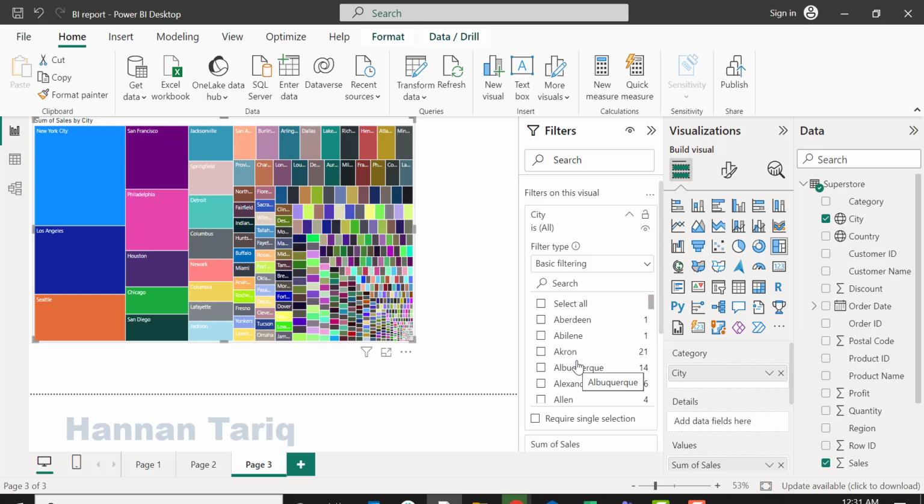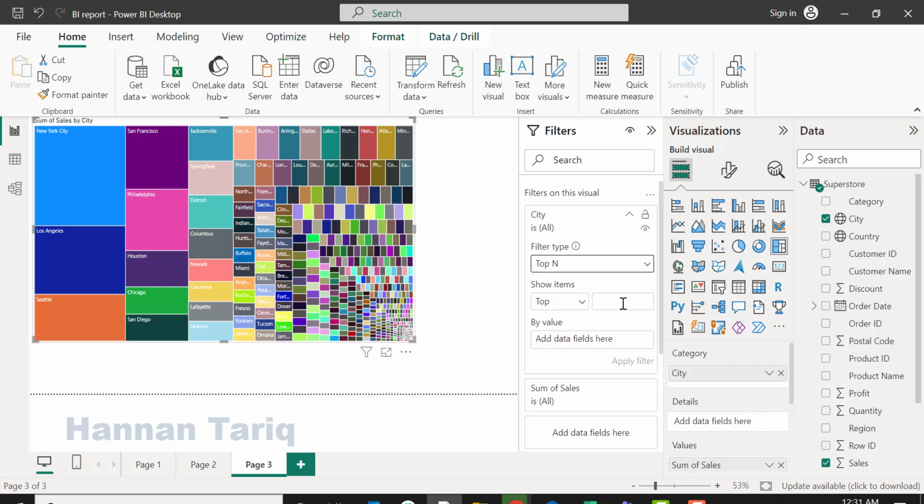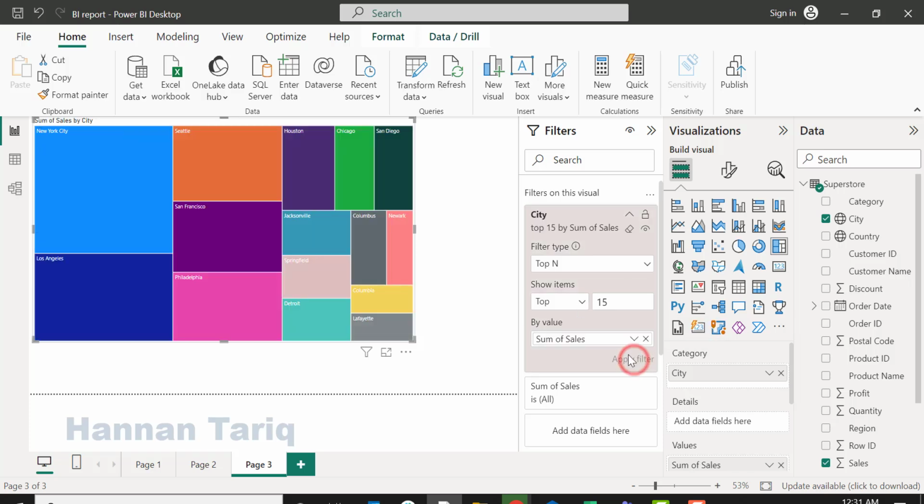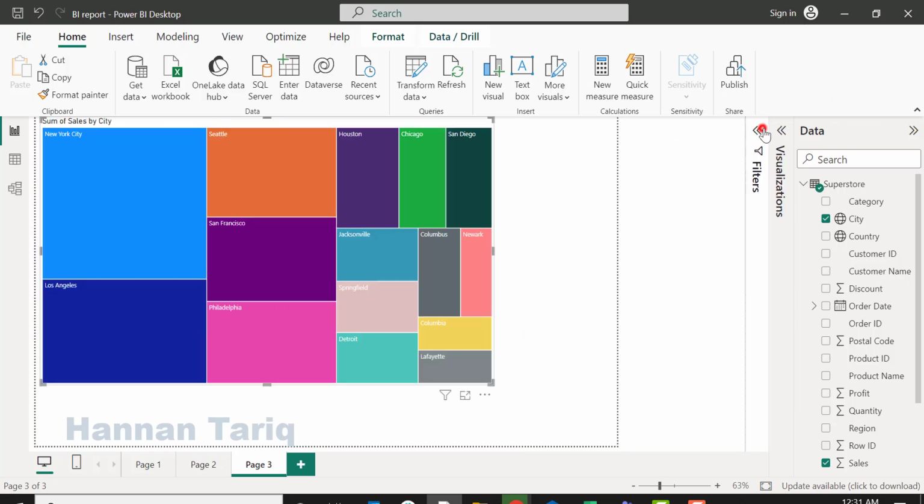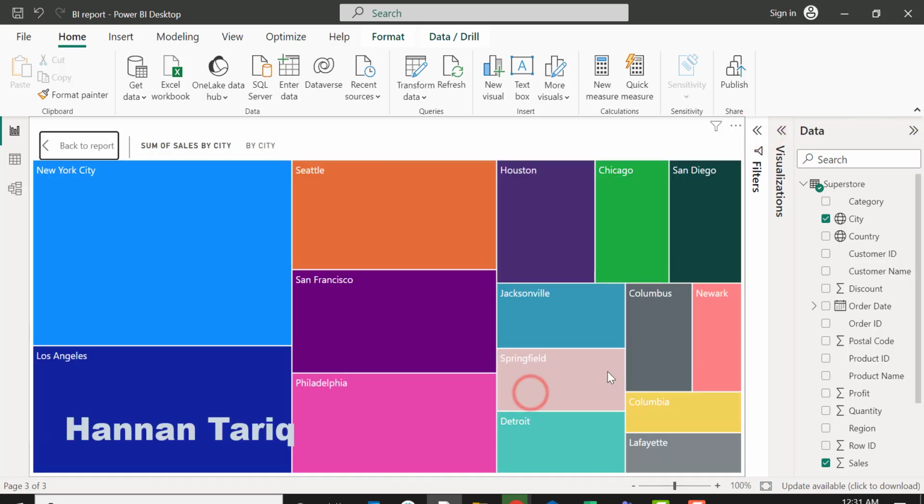Currently it's showing everything, but let's say I want to see only the top 15 cities in terms of sales. I will click on the basic filtering drop down of this menu bar and choose Top N. I will tell Power BI that I want to see only the top 15 cities by sales. So I will click on sales and drag it over here, and then apply the filter. Now you see that the visual has changed. It has shrunk and is only giving me the top 15 cities data.